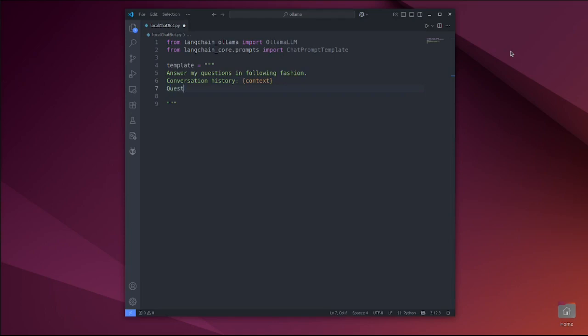And now question, and we are going to provide question as an argument. And answer, we are not going to provide anything for answer because the LLM is going to create the answer.